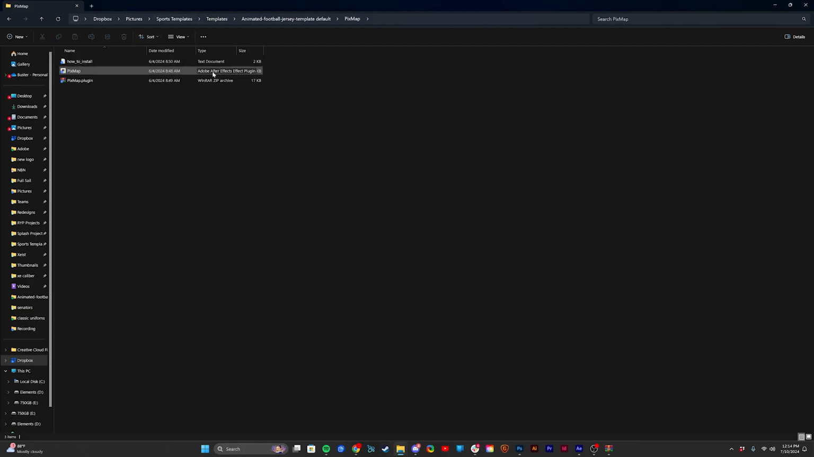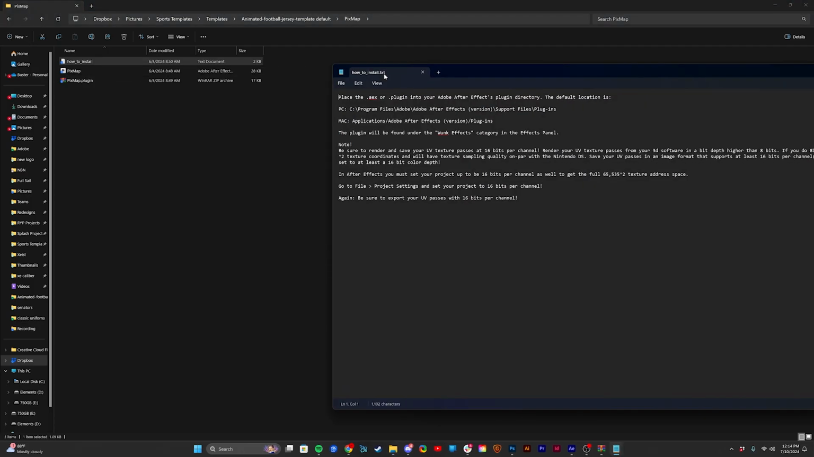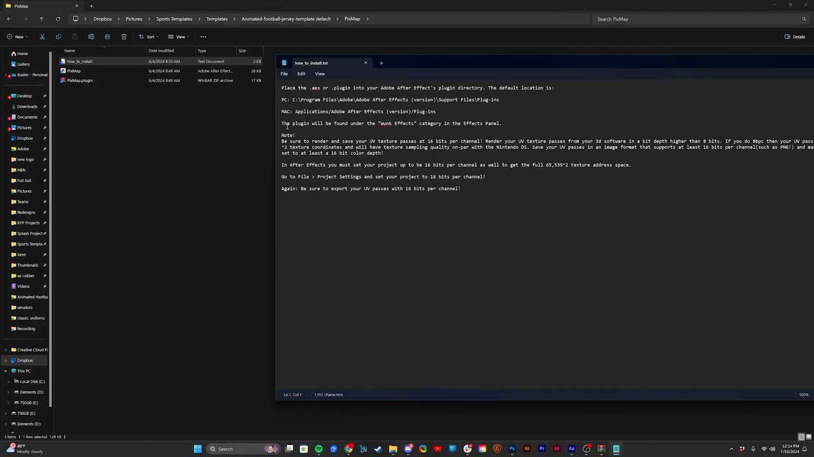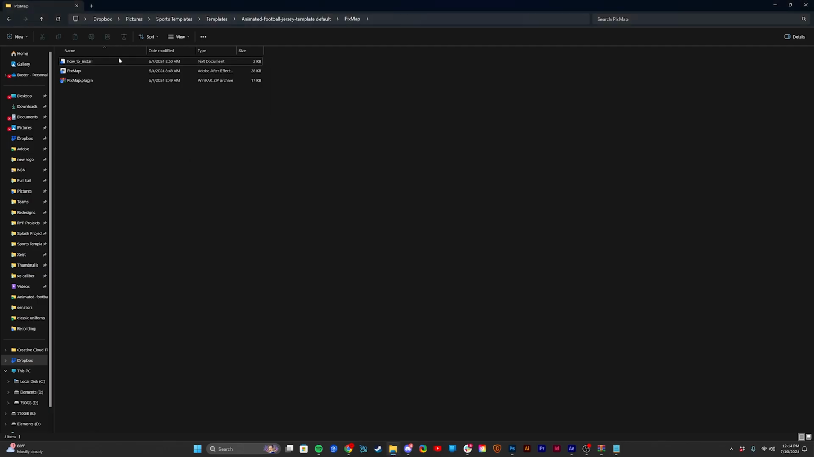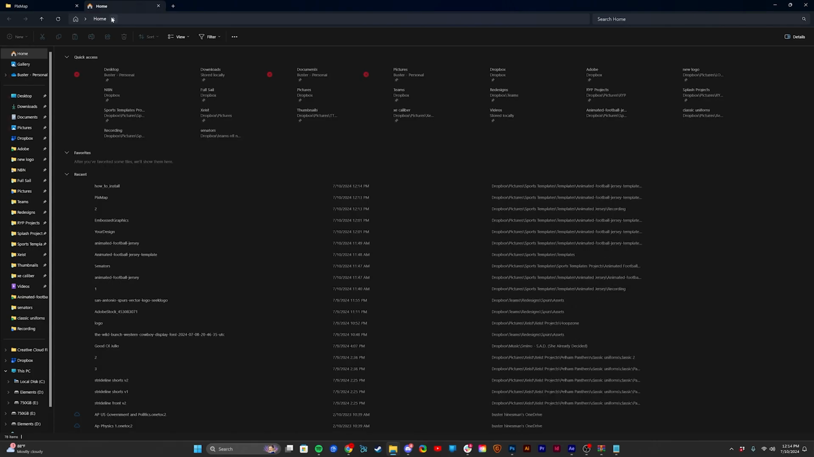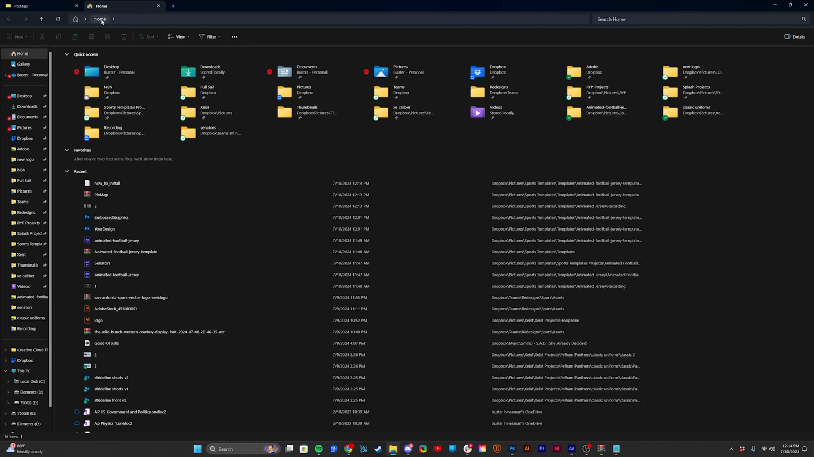So you have your After Effects file here, plus your how to install text document. So let me bring that over here, and it shows you where to put the file on PC. So on PC, you just want to copy this address. I'm going to open a new tab in my file explorer. I'm going to click on the bar here, paste that.